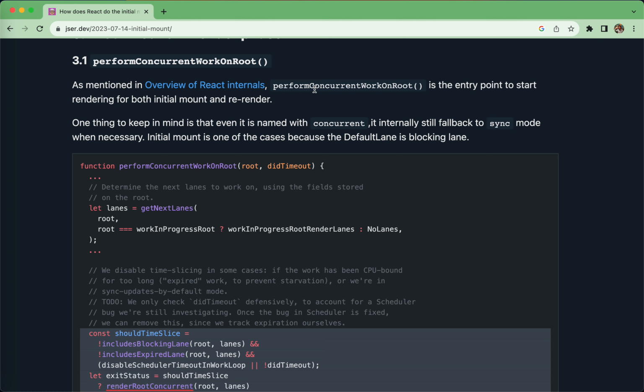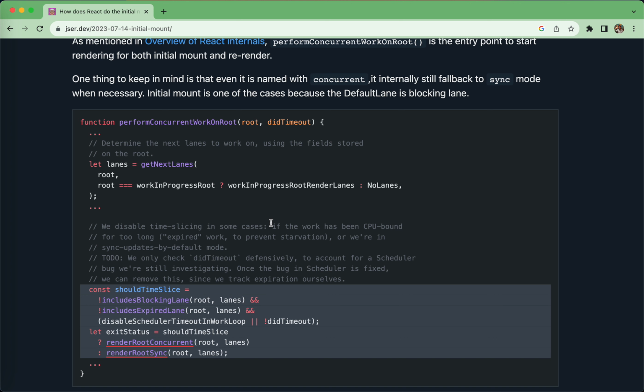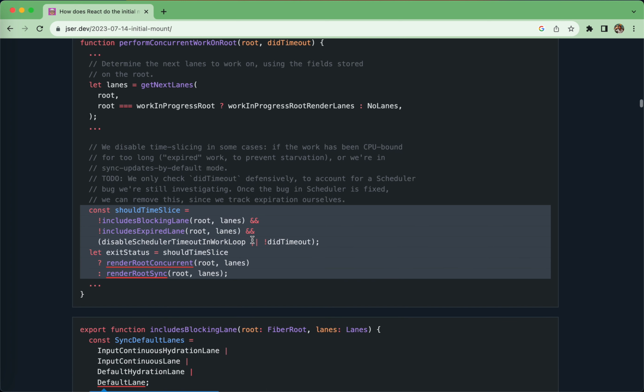Perform concurrent work on root is actually the entry point to start rendering the whole fiber tree. But just remember that even though it has the word concurrent in its function name, it will fall back to the sync mode when necessary. Like initial mount is actually one of them, because there's no point deferring the rendering for the first time, right? When you're accessing your web app, I definitely want to serve the UI as soon as possible. So there's no way to pause and resume and make the process lengthy.